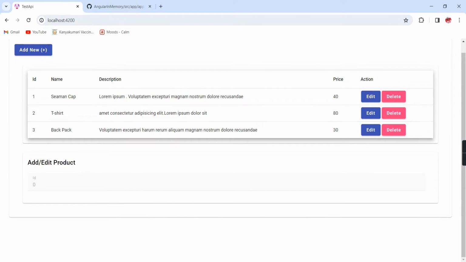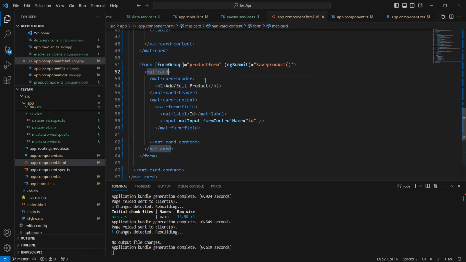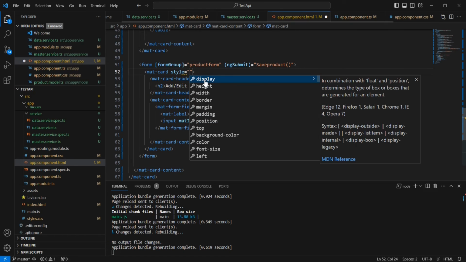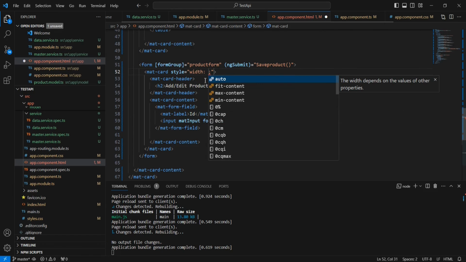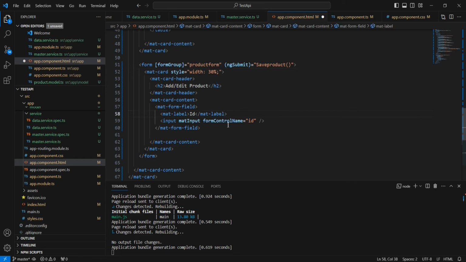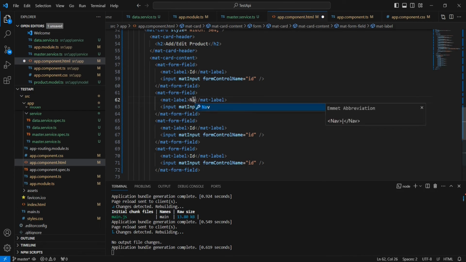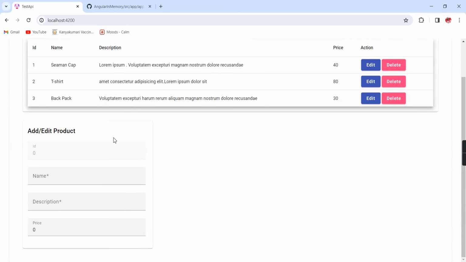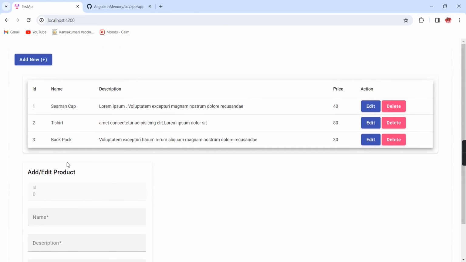Actually, it is in the disabled mode, and we don't need to use the complete space. Okay, so 30%. So we can include all the other fields. See, we have all the fields.